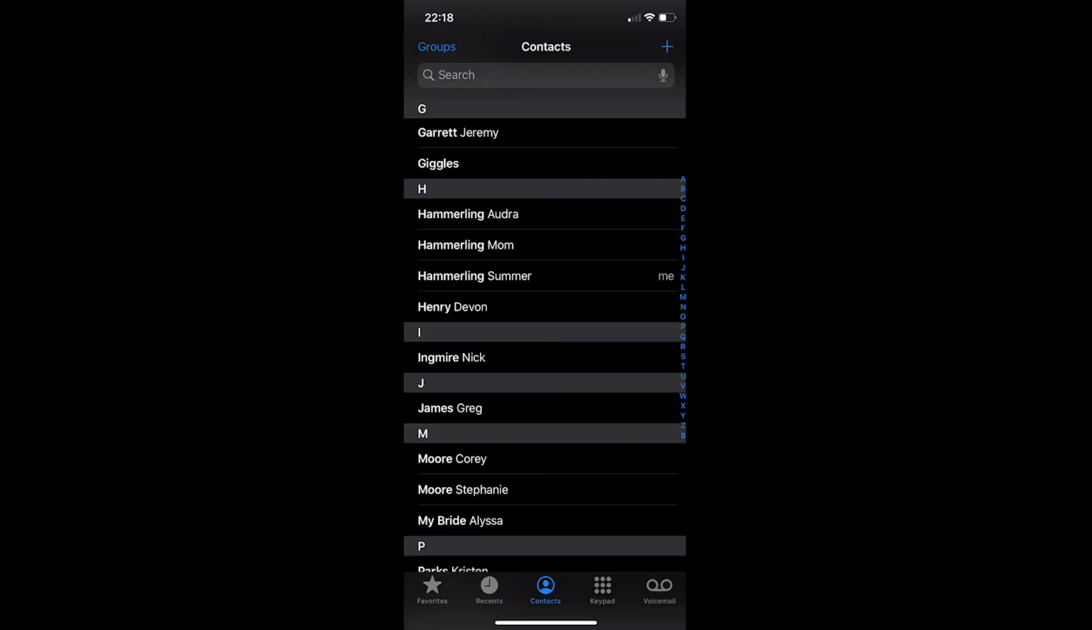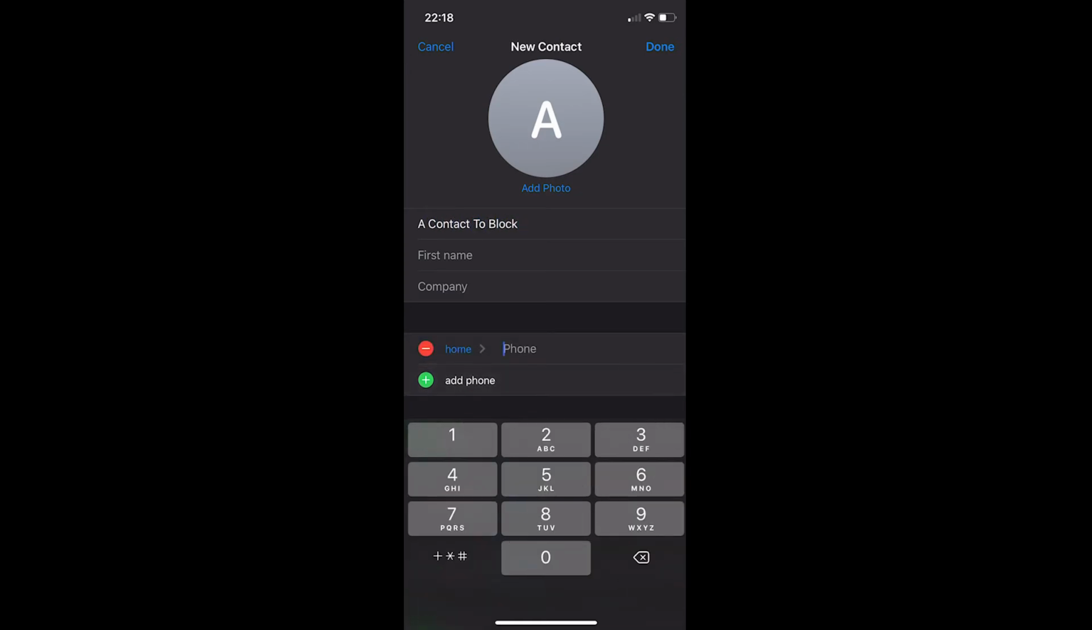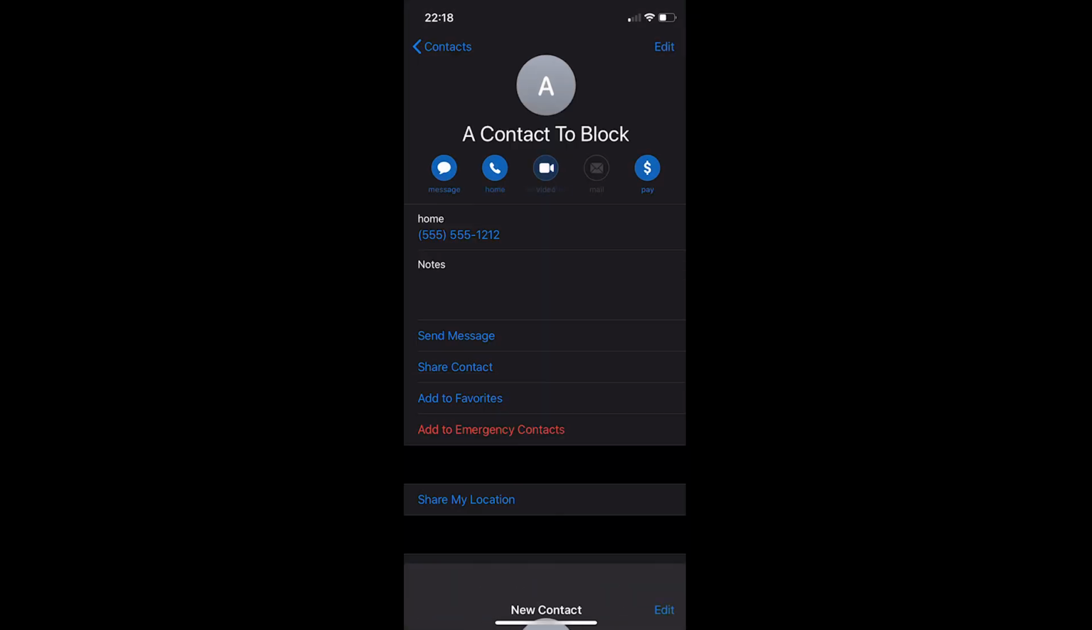For that, all you're going to do is come over, click in the center over in contacts, and then click up in the right hand corner for new contact. At this point, you could put the person's name. For this, I'm just going to name it a contact to block. I'm going to add their phone number. This is great if you have those people from your past you don't want to be in communication with. So for our phone number, I'm just going to use a generic 555-555-1212. I'm going to click done. And now I've added this new contact.